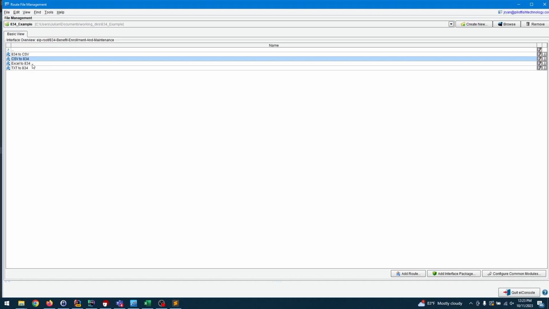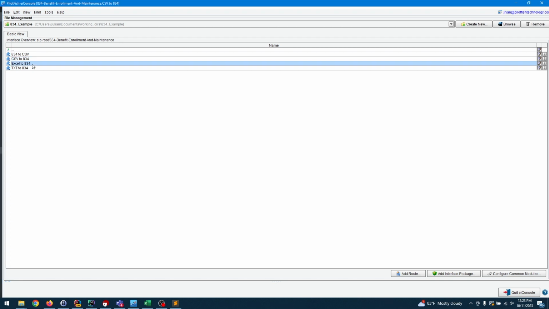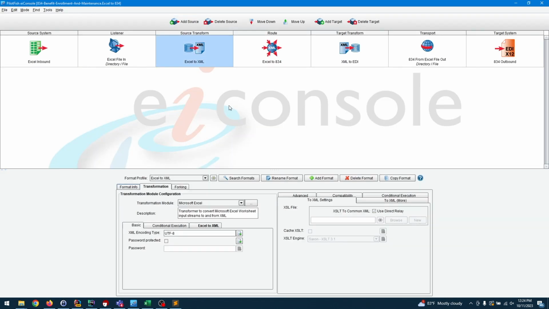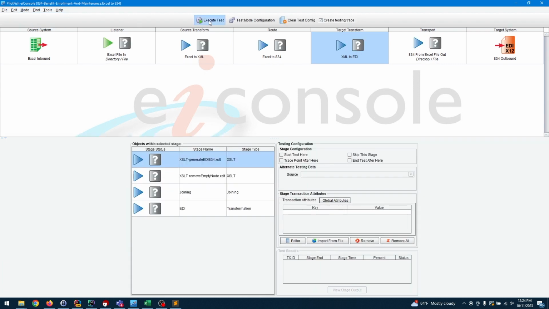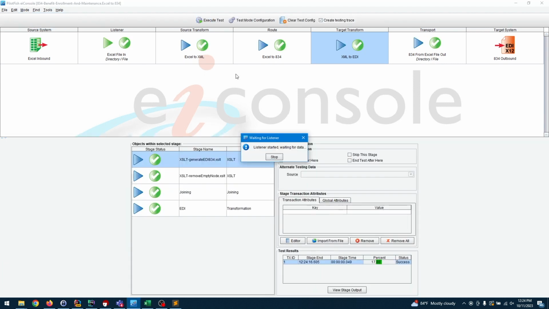The process is pretty much the same for a TXT file, or an Excel document. The only difference is we're just swapping out the CSV transform for an Excel transform. Pretty much exactly the same. If I run through this process, you'll see that in testing mode. We'll see what that looks like.